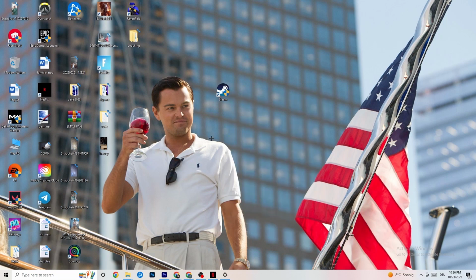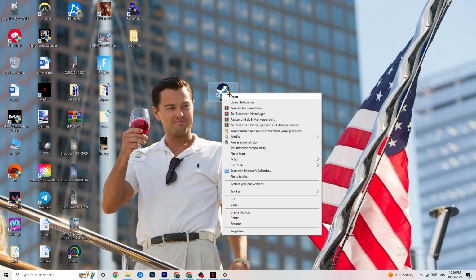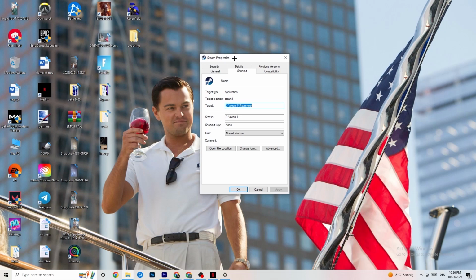You're gonna hit that. What will happen is really simple. It will pop up your launcher. And once your launcher pops up, I want you to start your game over the launcher, and try to fix it by doing that. If this doesn't work, you're gonna close your launcher again. You're gonna take your launcher, right click it, and go to the very bottom where it says properties.